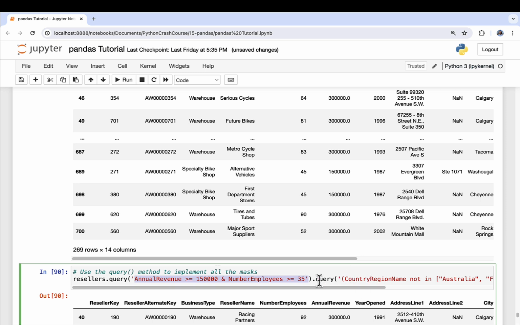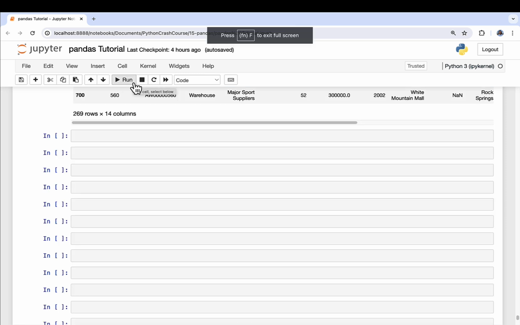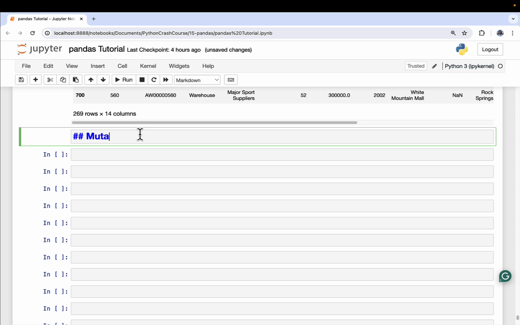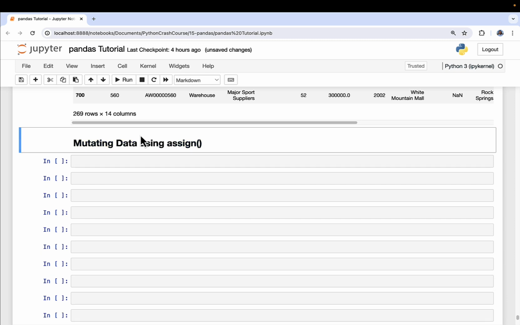So anything that you can do to make your code more robust and easier to understand is probably going to be a good idea. All right, now we're ready to move on to some really, really cool stuff, and that is mutating data using assign. We're going to do a couple of things in this section of the video. We're going to not only talk about mutating data with assign, but we're also going to talk about the method chaining syntax that you can use to make your code a lot more readable.